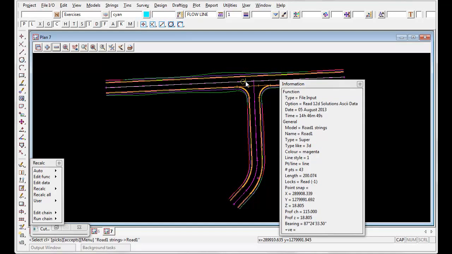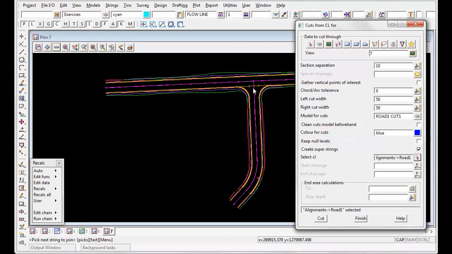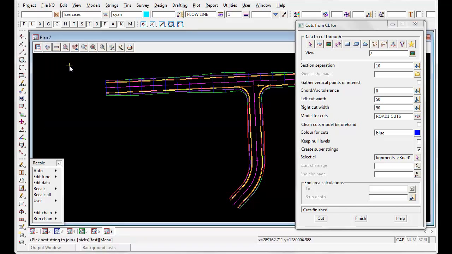Now I'm going to make sure that I select the alignment string itself and base the cross sections off the alignment string. If I go cut and add the model on, then that new model is actually being created. So I'm just going to come up here, hover over the plus button, hit the capital letter R, and that will just turn on the model for that Road 1 Cuts.